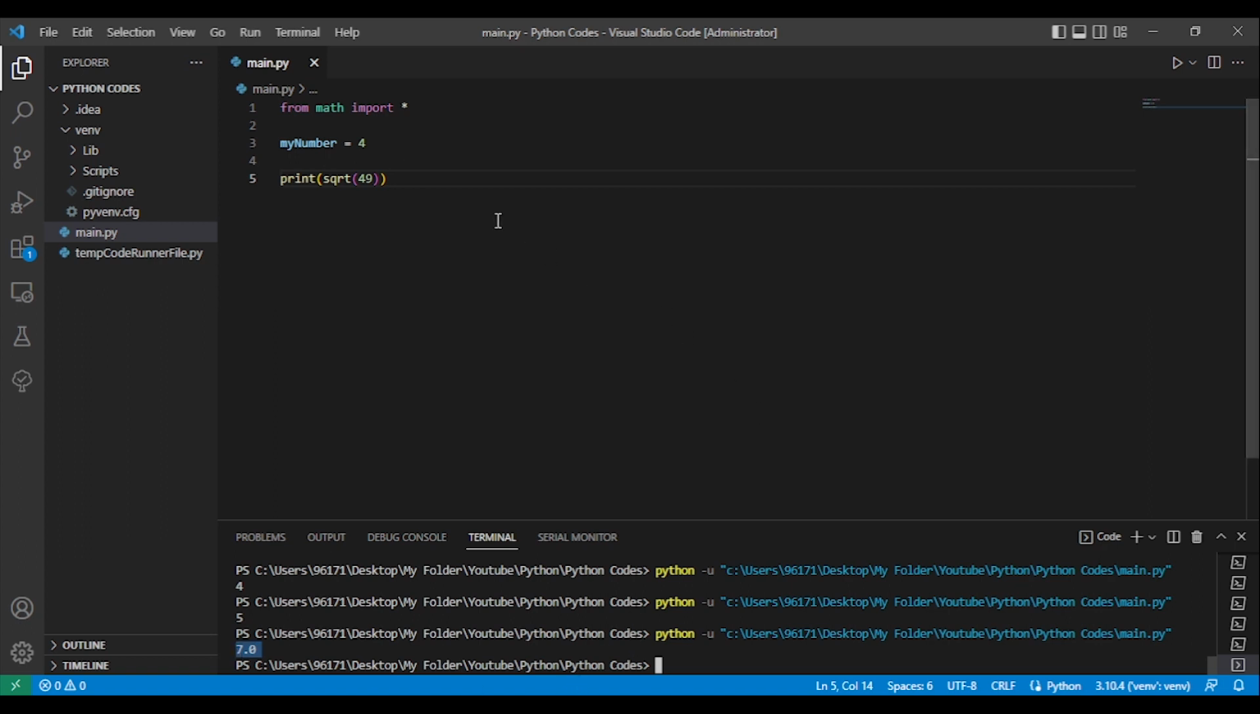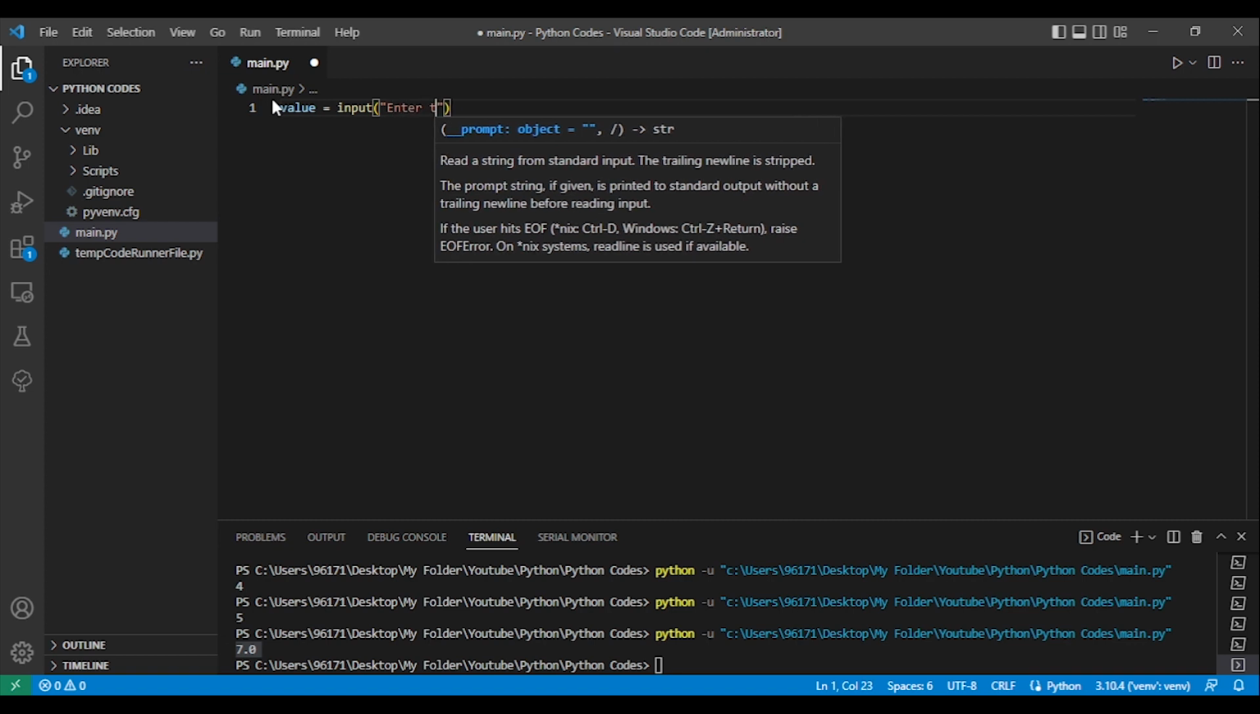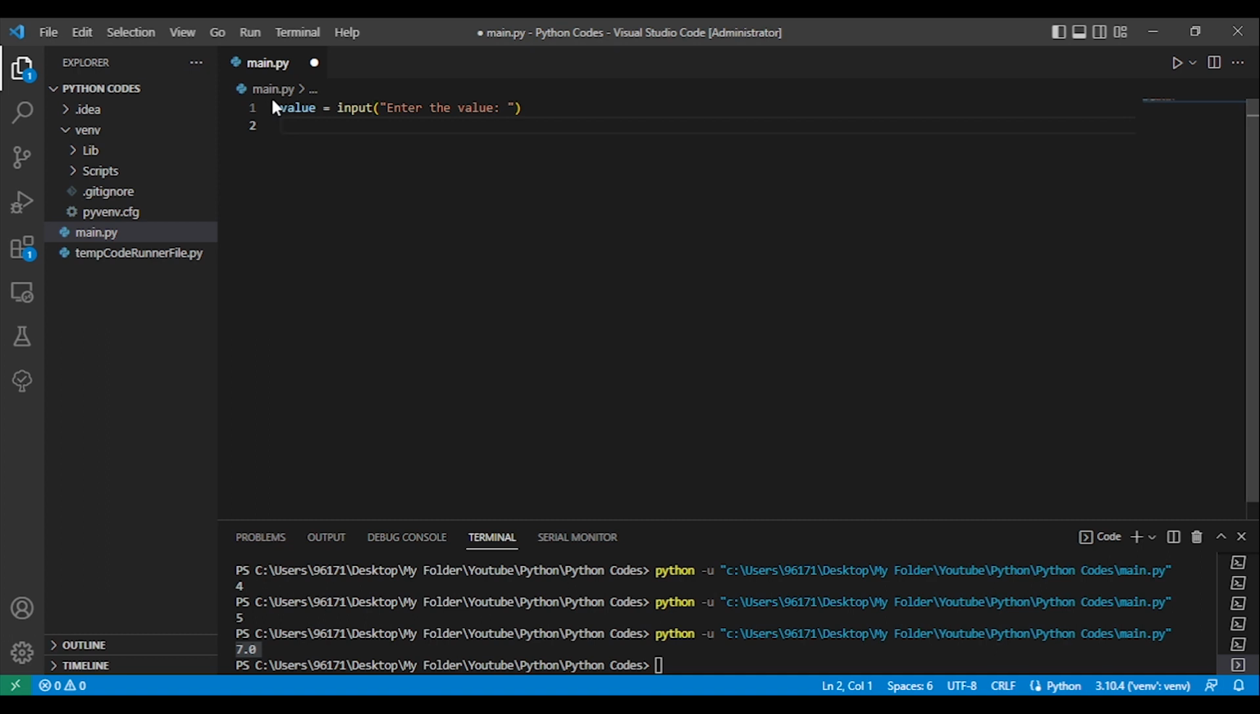So yeah, now let's do a simple example here. Let's just get a few numbers from the user, and let's say value equals input, enter the value, and let's get an interest. So basically our program is going to calculate the interest on that value. It's very simple. It's just multiplying both the value and the interest.